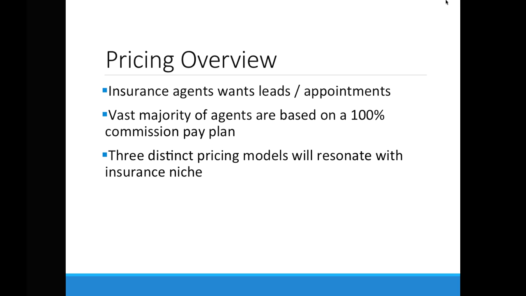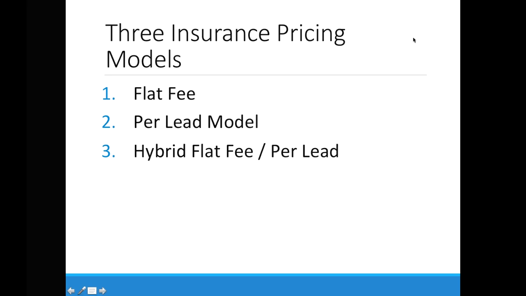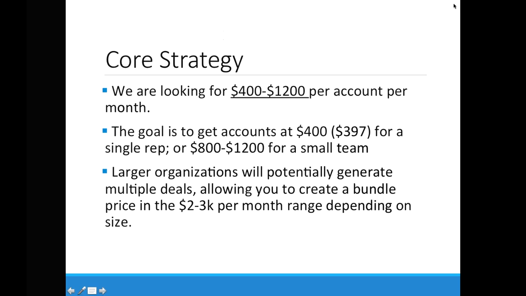Now, 3 distinct pricing models will actually resonate with the insurance niche. So let's talk about those. We have flat fee, per lead model, and hybrid flat fee. So with insurance, we're looking to get $400 to $1,200 a month per account. So let's talk about how to do it.